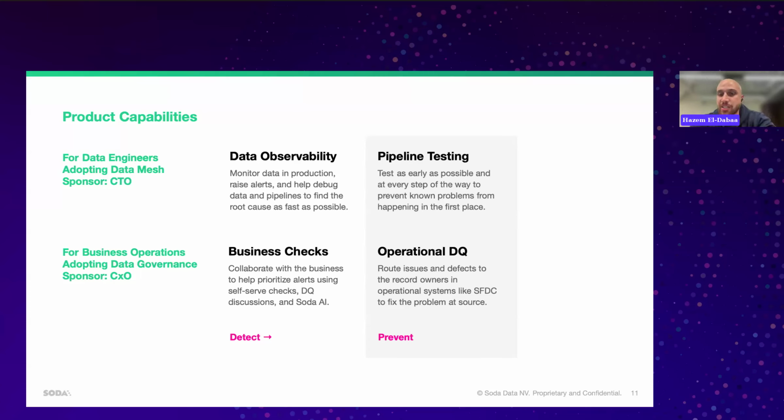And then finally, here we have operational data quality, where Soda will provide you with the diagnostic information, both at the metric level, but also at the record level, into the specific records which have the data quality issues, which you can then route to the appropriate stakeholders so they can fix the problem at source.